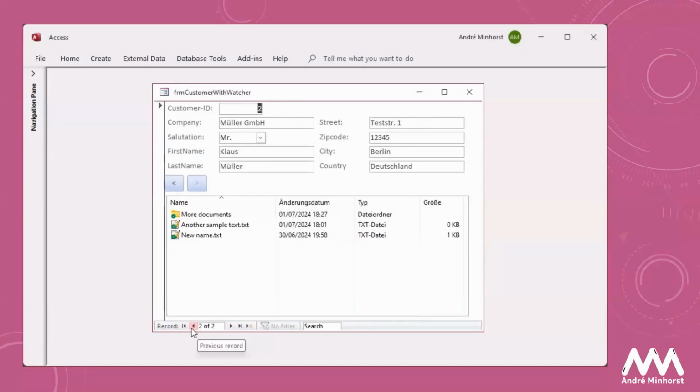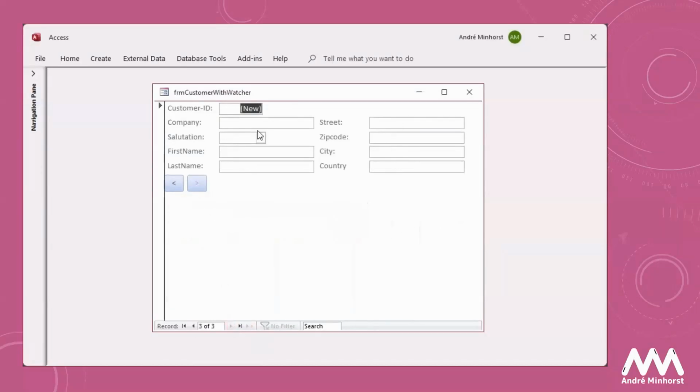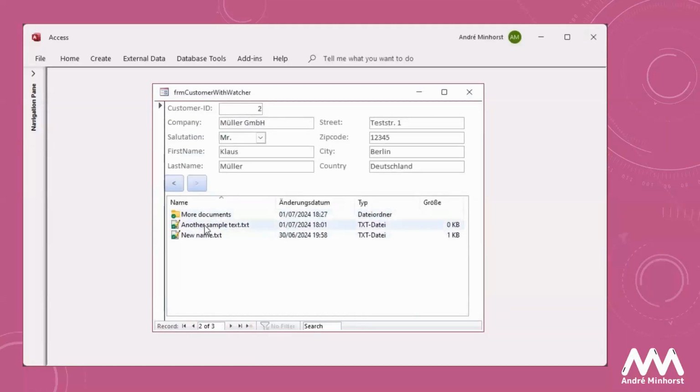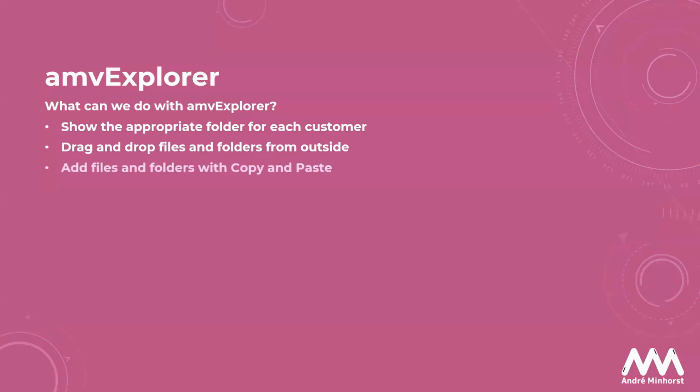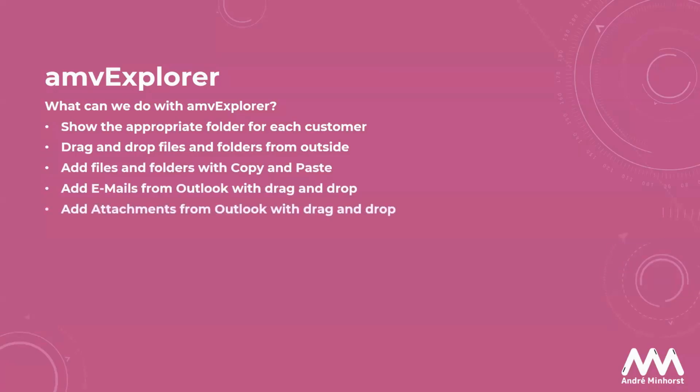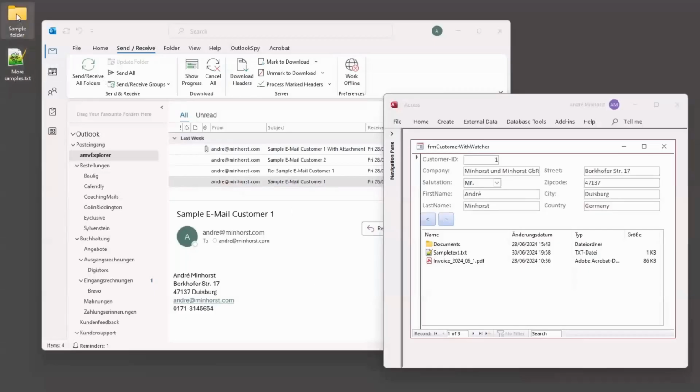I show different customers, and there are different folders that are activated. When I add a new customer and save it, a new folder will be created and also be shown. When I change back, it will be still there. I can copy documents from one folder to another one, and so on. I can drag and drop files and folders from outside, so from desktop or other Windows Explorers. I can add files and folders with copy and paste. I can add emails from Outlook with drag and drop. And moreover, I can add attachments from Outlook with drag and drop. Here you see how that works.